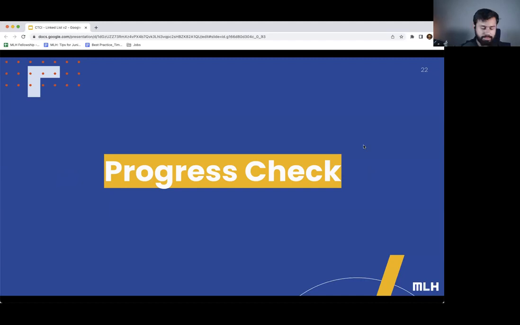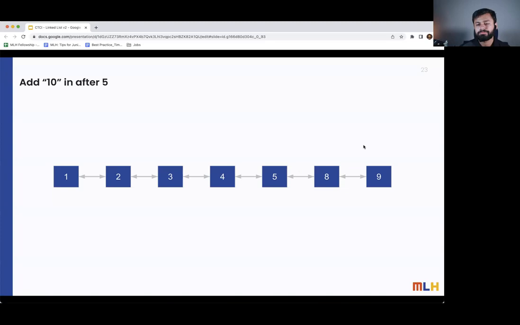So moving on, let's do a quick progress check, and then we can move on to the hands-on. If you have to add 10 in after 5, what will be the new connection? Like what's going to be 10's next node and 10's previous node, if you have to add 10 after 5?